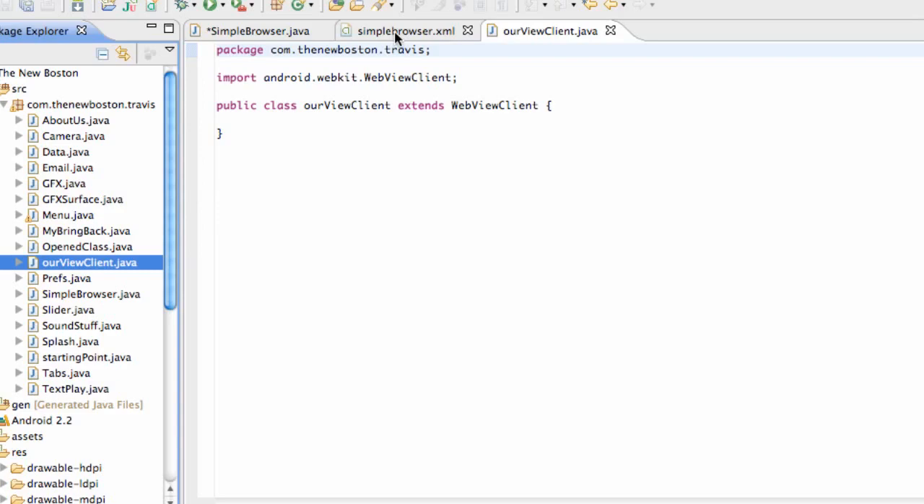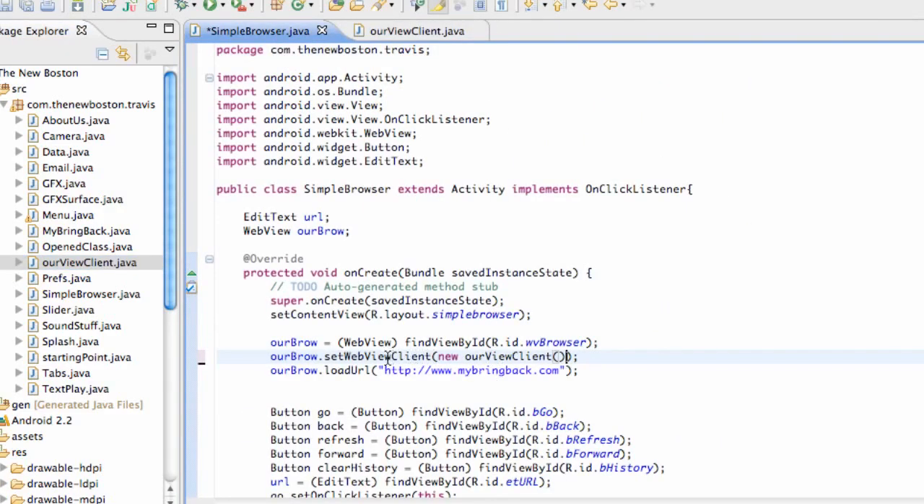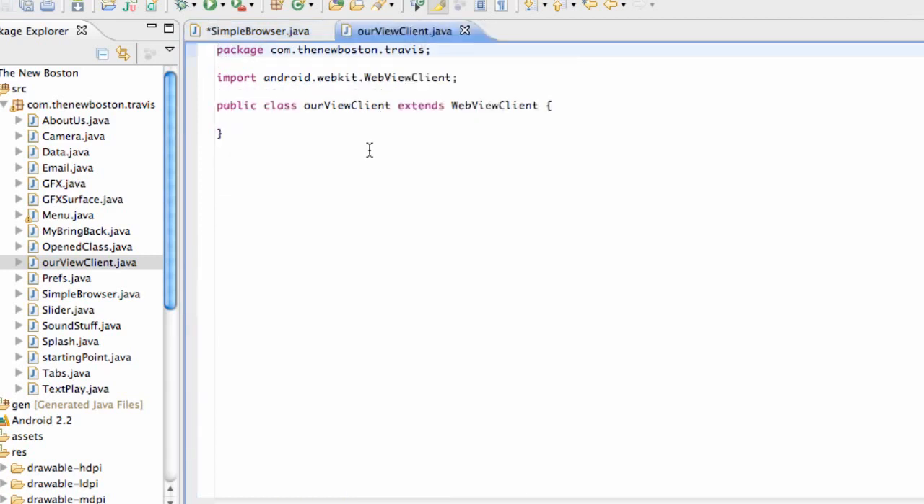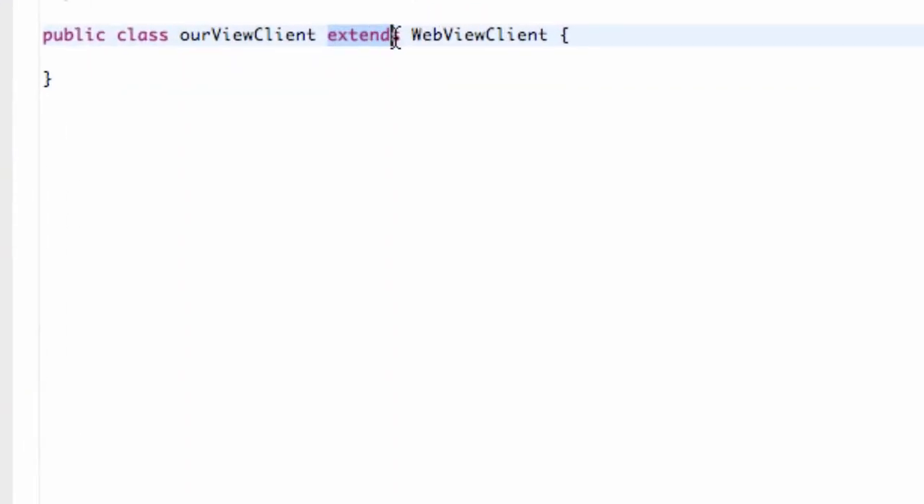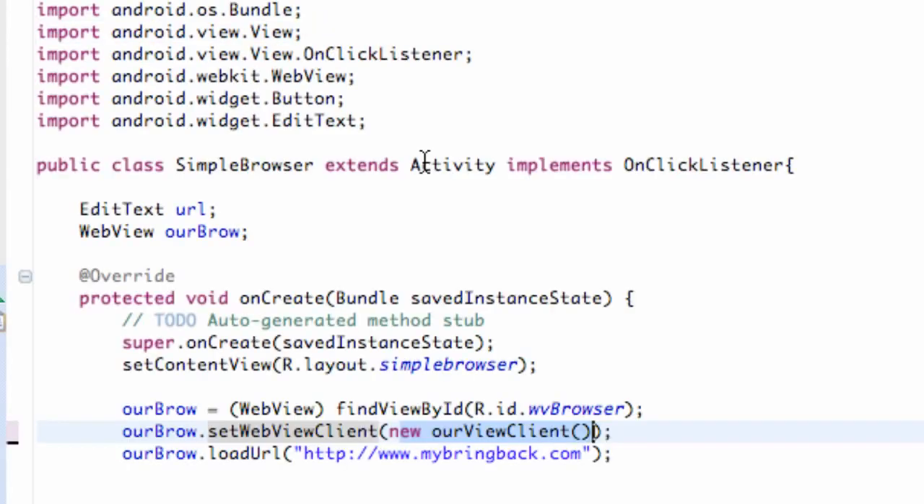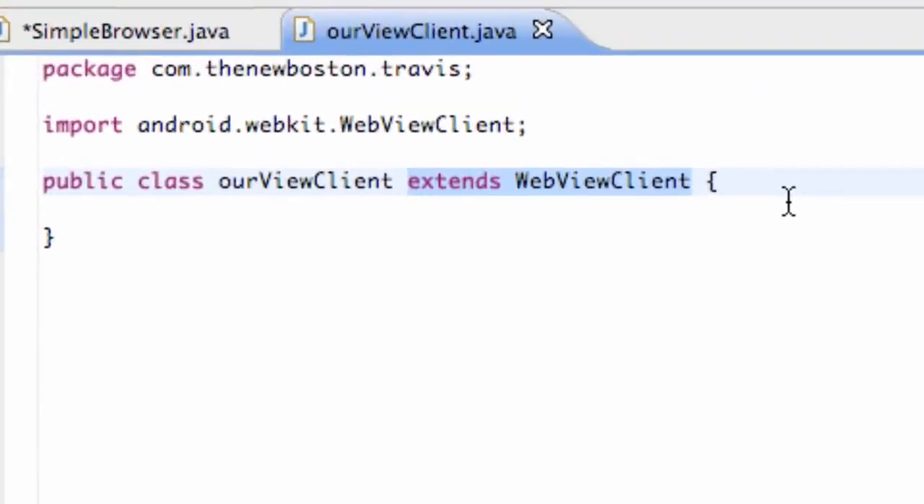So again, basically all we're doing is we created a new class that is going to be a WebView client. We're going to create a new object of the class that we just created, and then I just hovered over and said create a class, which created this class for me. And as you can see, the most important thing is it extends the WebView client class. Since our set WebView client is looking for that, we need to say extends WebView client as well.